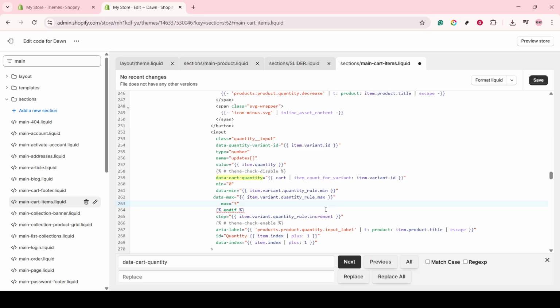Finally, make sure to save your changes. You'll usually find the Save button at the top or bottom of your code editor. And there you have it. You've successfully adjusted the cart settings for your online store.